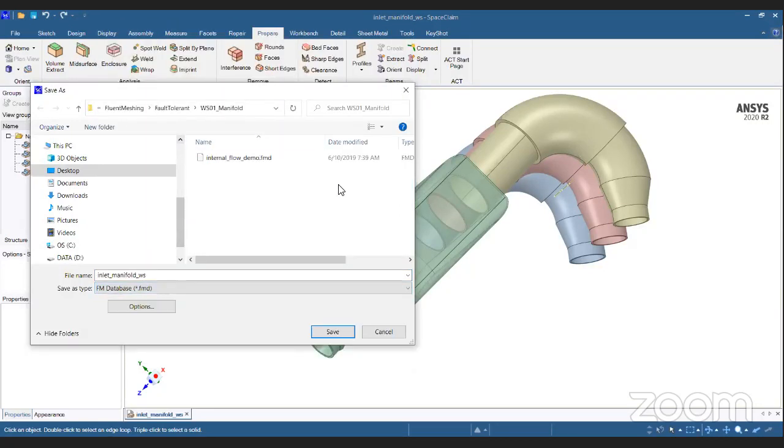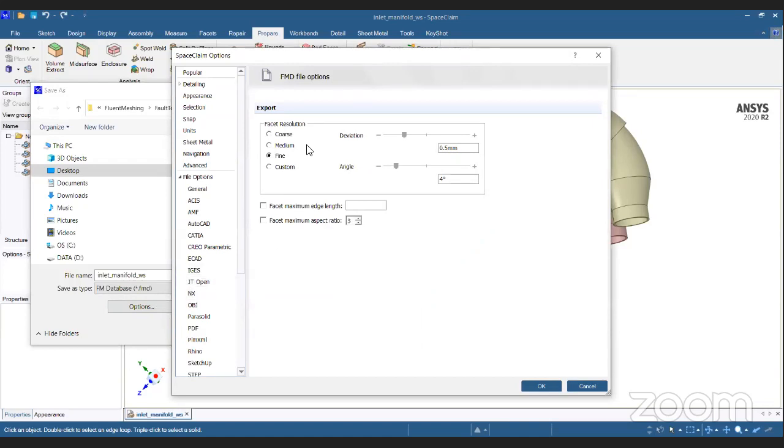The reason I do that is because I just want to make the transfer process quicker. But with the recent Fluent versions, the geometry import is more flexible, so you can use different formats as well. In options, if you're doing this for the first time, you might want to select fine in the facet resolution. That is because we're going to be using a wrapped mesh around this geometry. So we want the resolution to be as fine as possible.